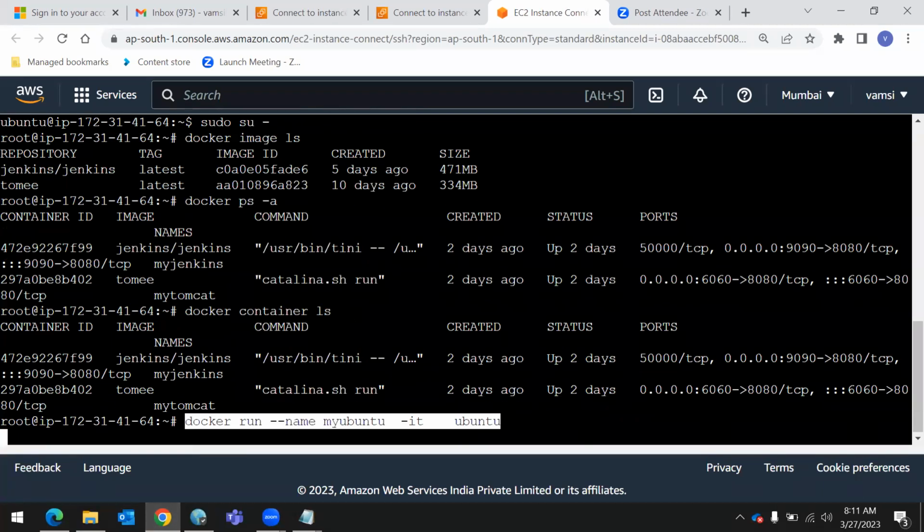Here I am running the command: docker run --name my Ubuntu -it Ubuntu. So the Ubuntu image is there. Have we downloaded any Ubuntu image here? No, we have not yet downloaded the Ubuntu image. Suppose the Ubuntu image is not there locally, what happens?